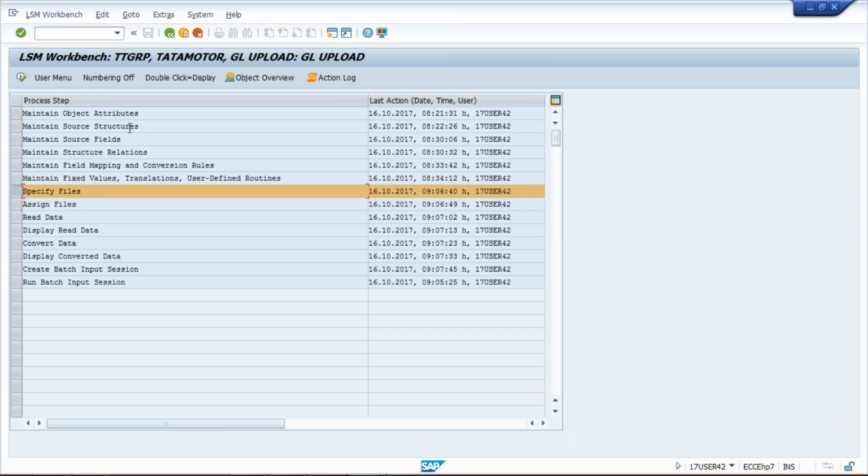Once it is done, it's okay. It's only a one-time activity. Next time onwards, we have to keep on using from specify files. Every time we have to upload a file, you have to specify where your file is on the desktop. We have to give the link of that file, followed by the other remaining 7 steps. So that's all in LSMW, guys.